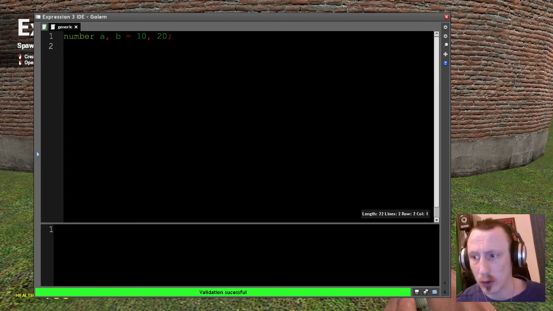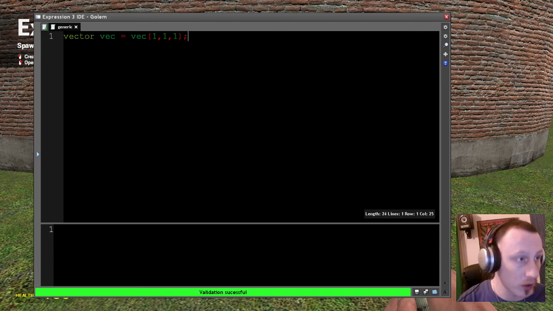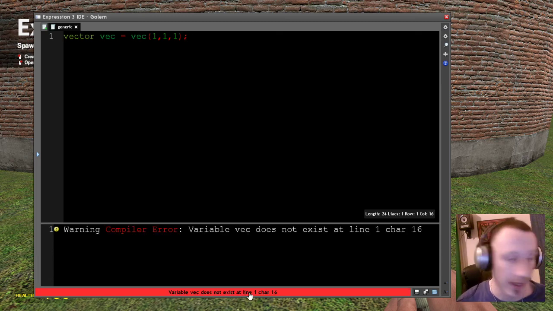Another thing that I will quickly jump on board with, and I'll slip in here, is constructors. So a constructor is a way of defining an object. Say if I wanted to create myself a vector, and I want to call this vec, and I did vec 1 1 1. We'll notice that this doesn't work. That's how you do it in E2, but this doesn't work.